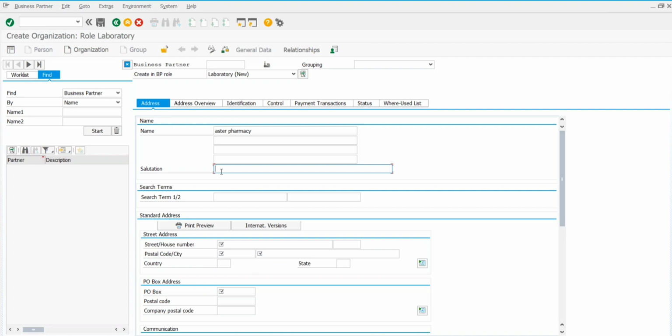M slash S, or MS, that is also fine. Now come below under the search term. If you want to add any keyword, you can add like Aster. Aster can be a search term if you want to search. This will be very useful. And there you can put pharmacy as a search term maybe.